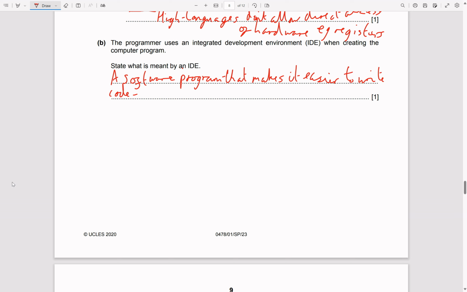And then we'd probably say it usually contains, well, one, there's always going to be a code editor, so obviously somewhere we can type our code. Probably there's going to be some sort of debugging features. Usually, let's say for example syntax highlighting.